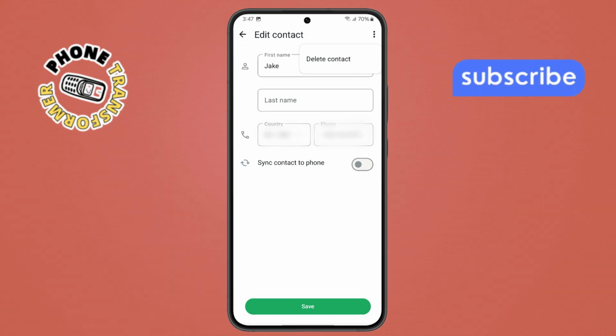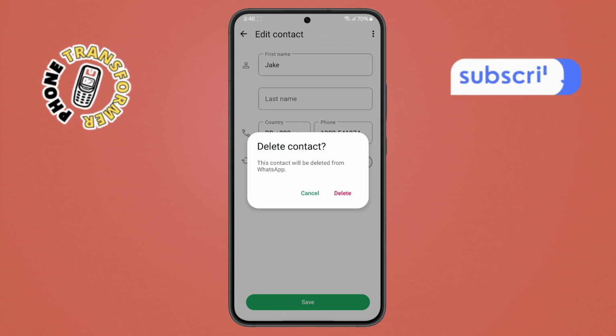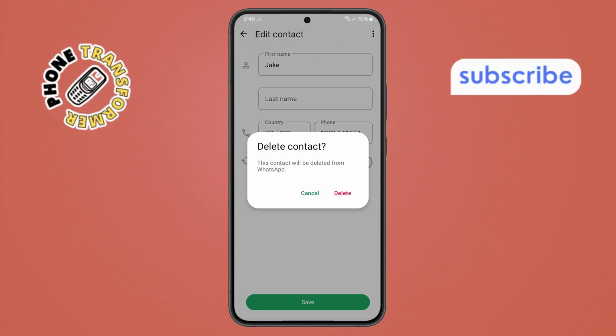Step 7. Now, from that menu, find the option that says Delete Contact. Once you tap it, confirm your action. This will permanently remove the contact from your phone.